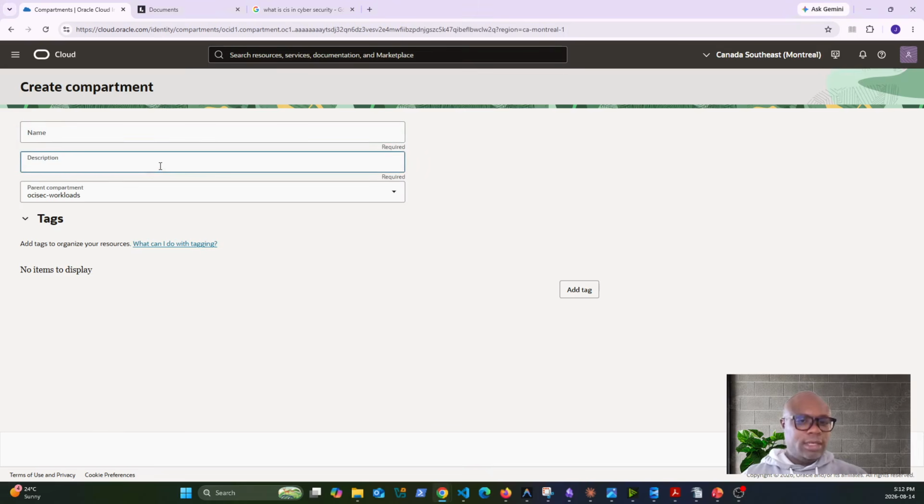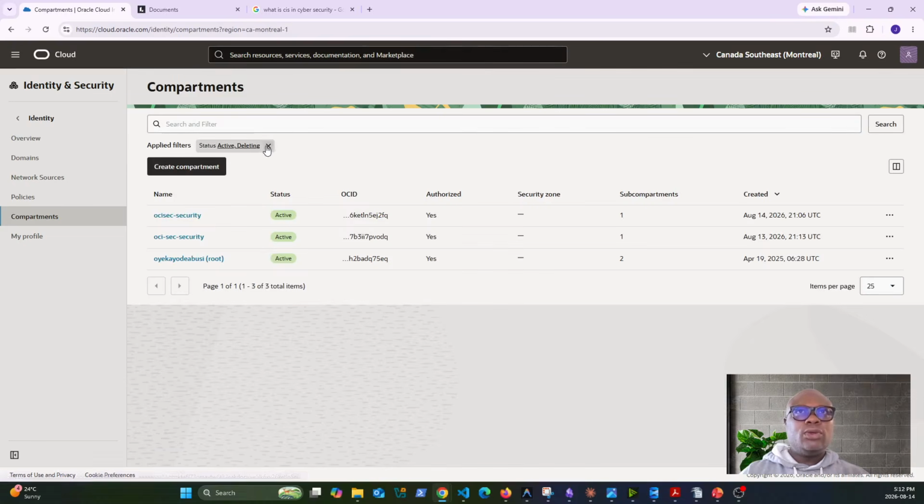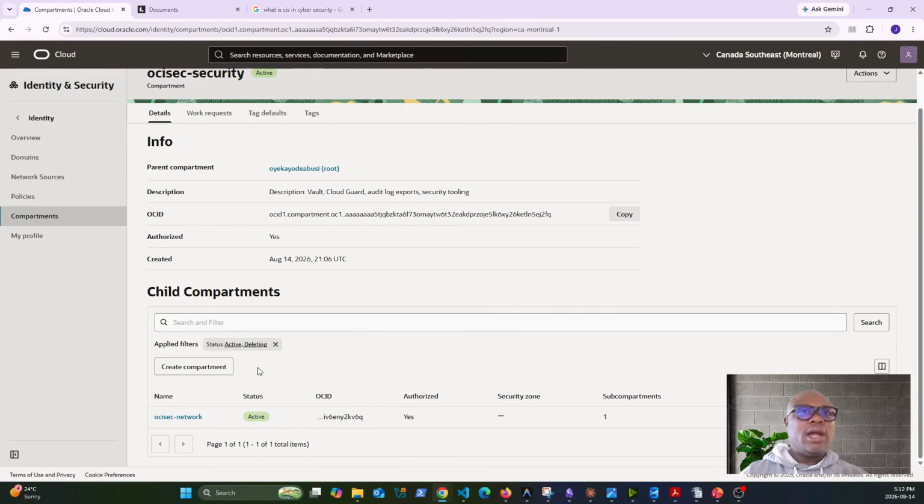So let's get here. Oracle makes a description very mandatory as well. So now you can see that workload is already here because I created within that. So sandbox should be within workload compartment. Workload compartment should be within network. Network should be within security. So now when I say create, I have all my compartments created according to my project. If I come down here and look at my security compartment, you can see how I have it. So that is that for compartment.